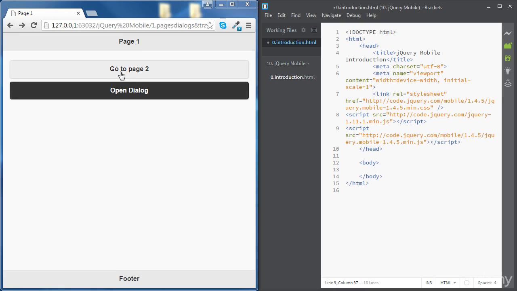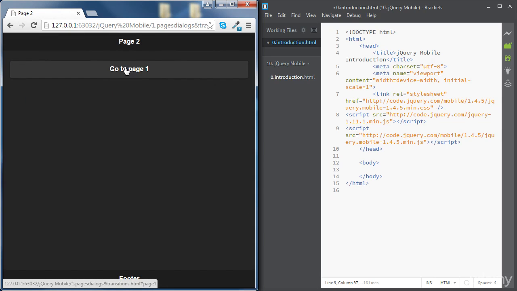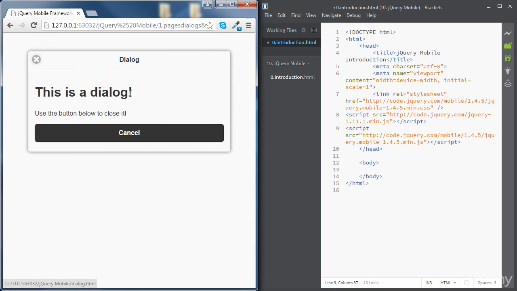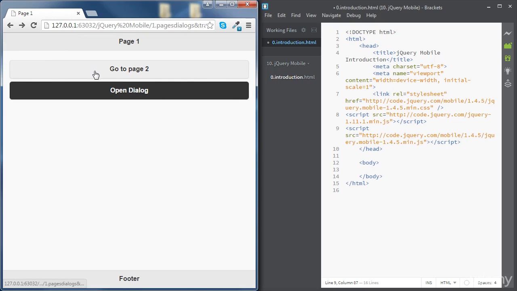So the first link is going to take us to another page that we'll create, which is page 2. And inside page 2, we're going to have another link taking us to page 1. So the other link in page 1 will open a dialog like this. So we'll learn also how to create these transitions.